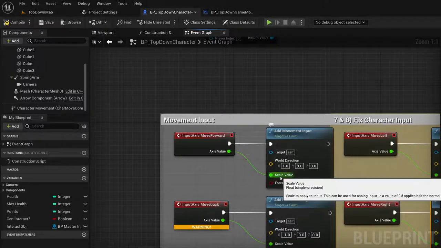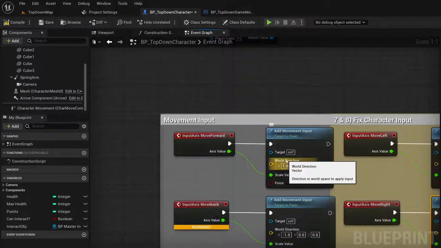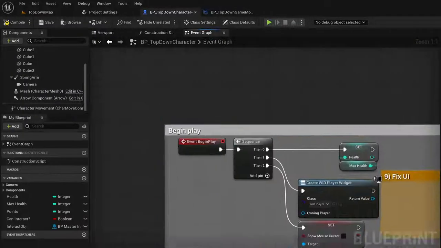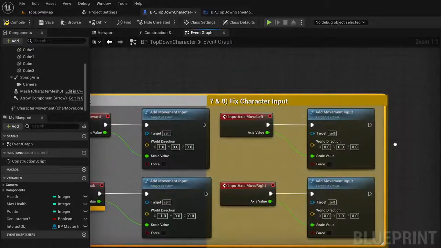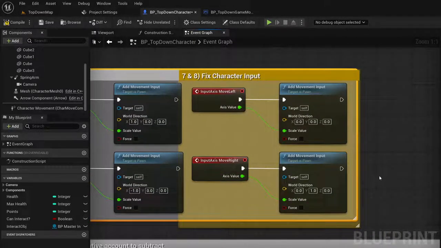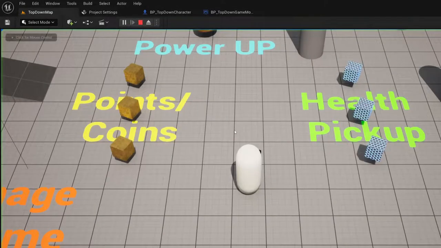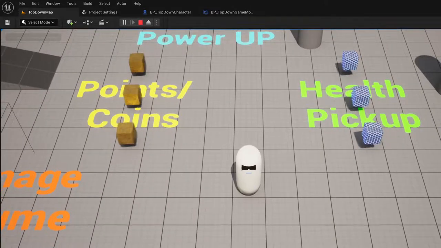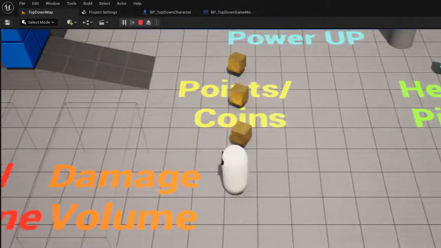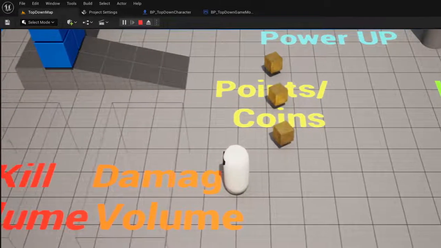And then it applies 100% movement in this world direction, which is positive on the X axis, and then nothing on the rest. So when you press it, it essentially just pushes your pawn up. Fun stuff. So yeah, we're going to connect our scale value, hit play, and see what happens. So we can move up, we can move down. Pressing A does nothing, and pressing D for some reason moves left.